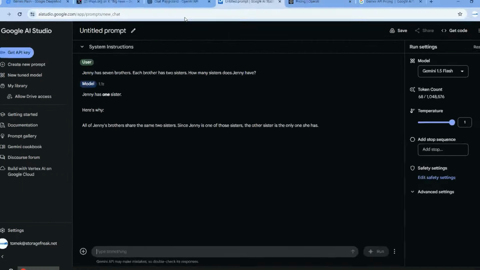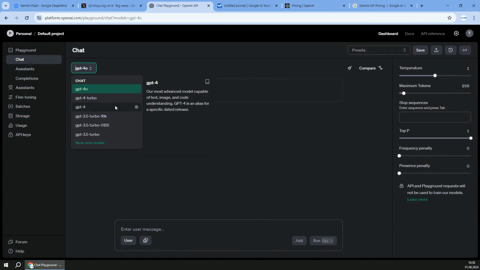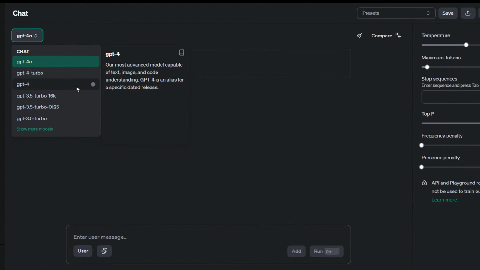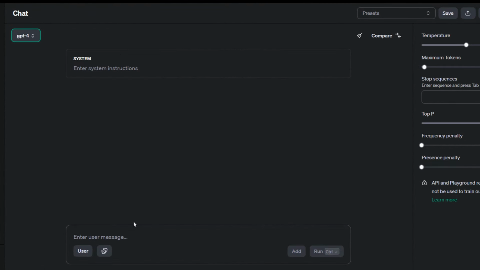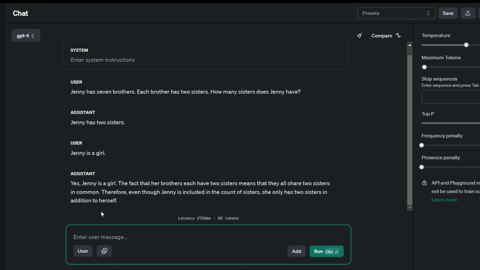Now, let me ask the same question via the Playground on OpenAI to the GPT-4 model, which is, well, quite more expensive. And if we ask pretty much the same question, we've got the wrong answer. Jenny has 2 sisters. It would make sense if Jenny was a boy, but let's say Jenny is a girl, just to make it 100% clear. And still, the answer is wrong, with a logical mistake in it.